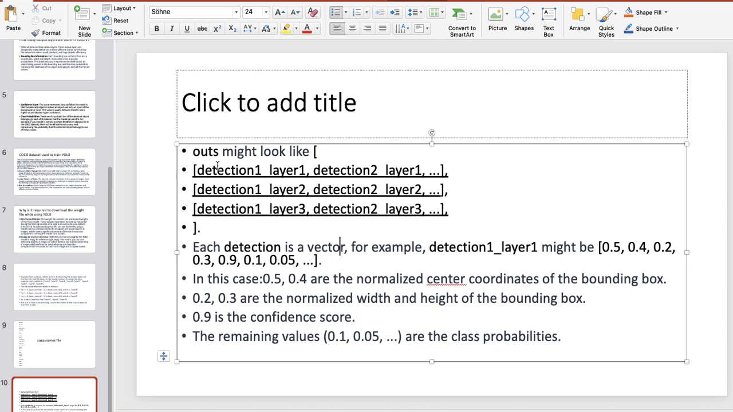Now let's get inside this. Inside this detection_1_layer_1 is a vector, and it looks like this: 0.5, 0.4, 0.2, 0.3, 0.9, 0.1, and so on. Now what are these values? These values 0.5 and 0.4 are the center coordinates of the bounding box.